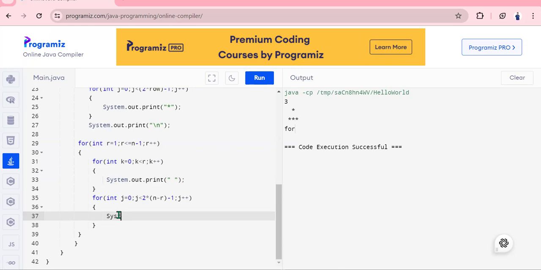So I will print the star now. After this, I will print the next line. So I hope you understand. So what I have written.